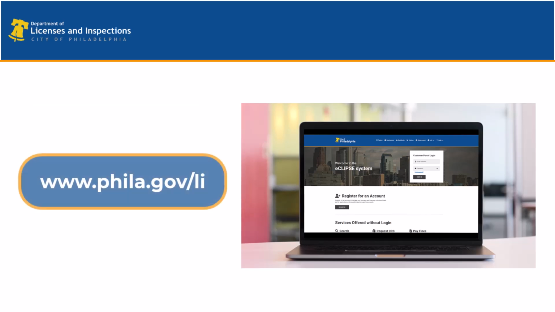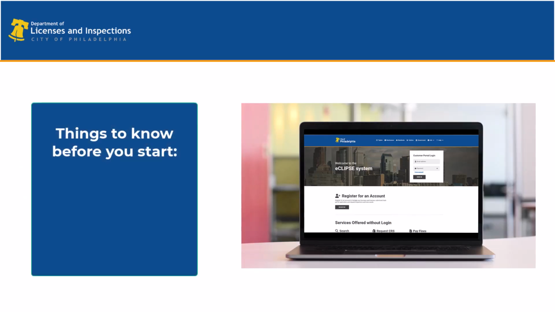Visit phila.gov/li for guidance on when a zoning permit is required. Second, if you are a licensed contractor, make sure your insurance is valid and on file with L&I. If your insurance has expired, please update it as soon as possible by revisiting your license. You can find instructions for uploading valid insurance on the Eclipse help page on the L&I website.